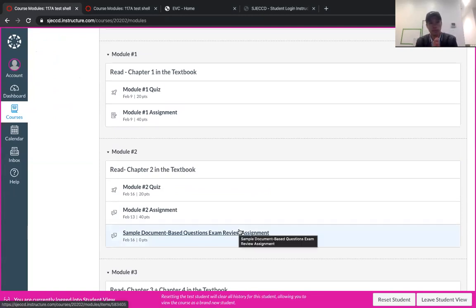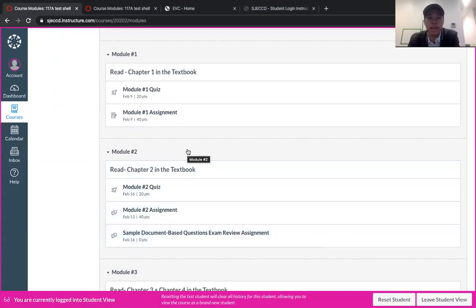Module number 1, as you can see here, is based on the reading that you're going to be doing in the textbook. I have already indicated which chapter you need to read in order to prepare for each and every module. So you're going to have to do some reading.